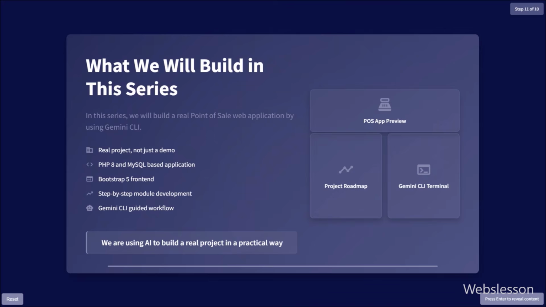Now we are showing what we will build in this full series. Here, we will build a point of sale application module by module. We will later create database, login, dashboard, and management modules. And after that, we will also build order and analytics modules. This is important because you should understand the full project direction first.